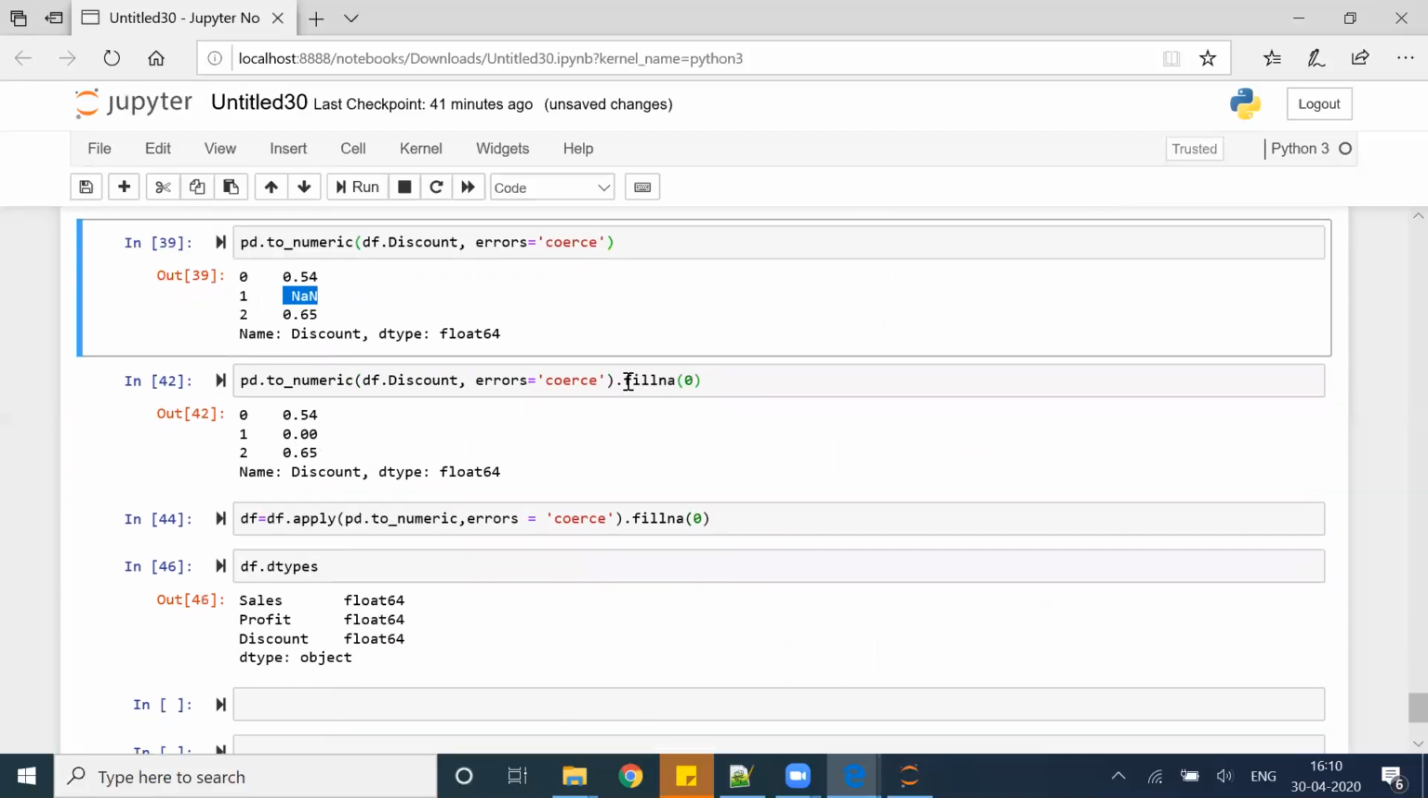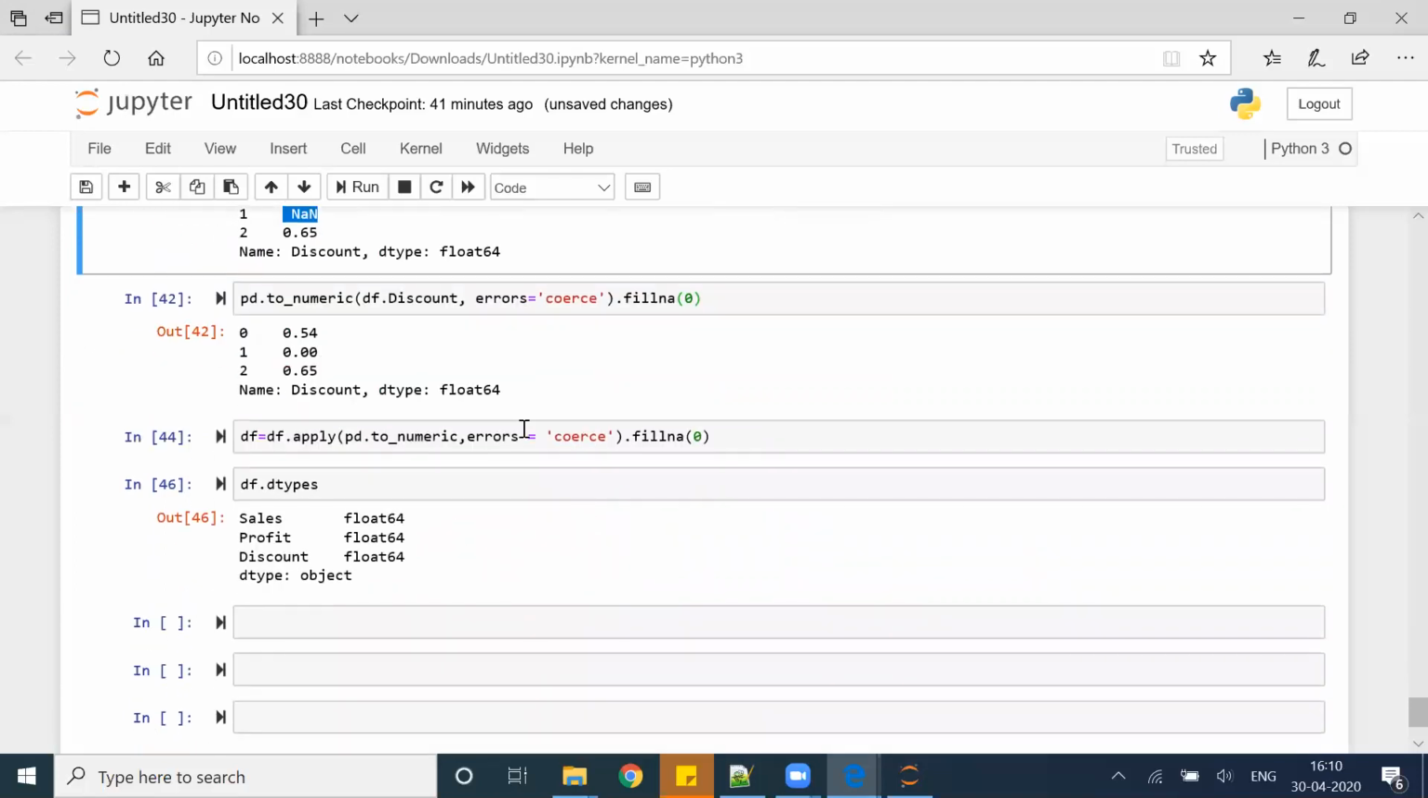After that we populated that NaN with 0, and then using the apply function we converted this entire data frame to numeric, and now you can see that each column is represented as float64. I hope this makes sense.